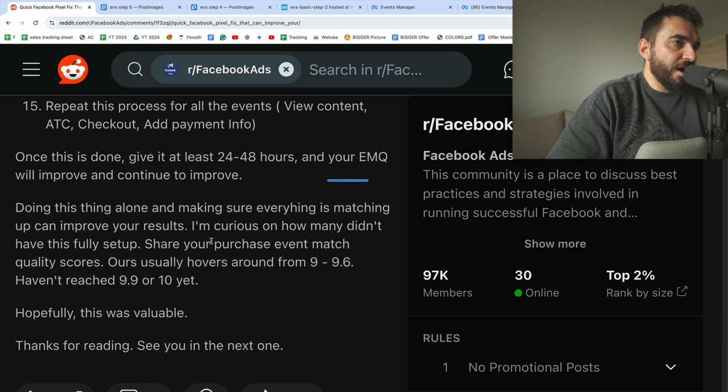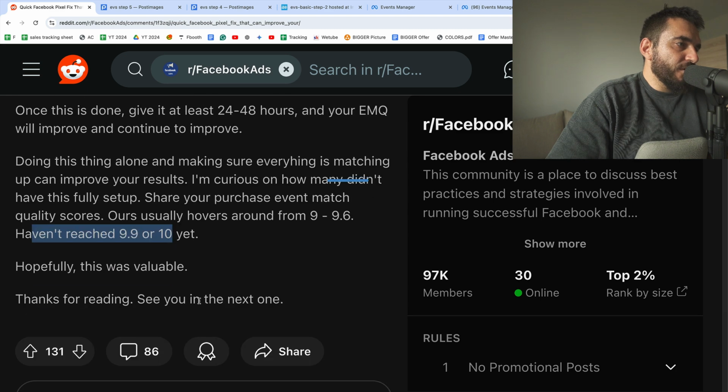I'm curious how many of you didn't have this fully set up. Share your purchase event match quality score. Ours usually hovers from 9 to 9.6. Haven't reached 9.9 out of 10 yet.